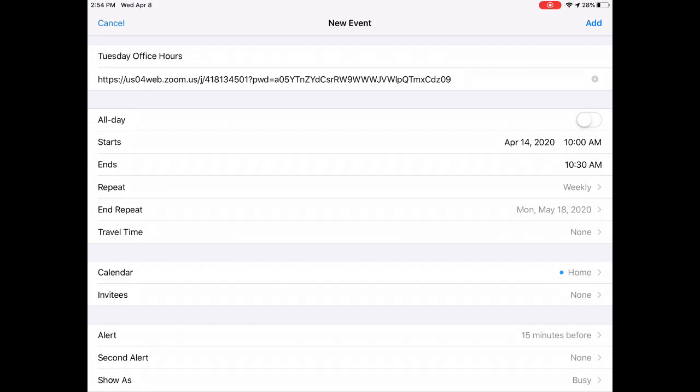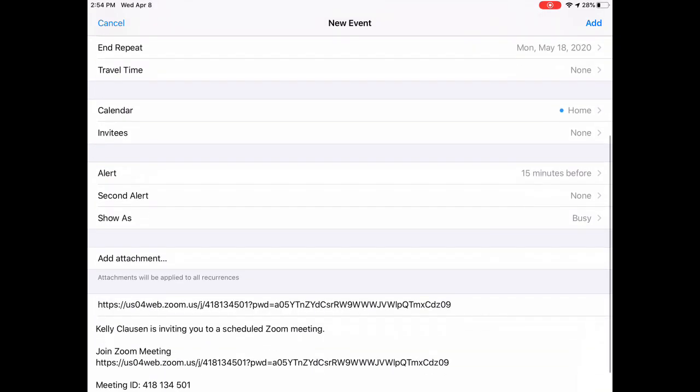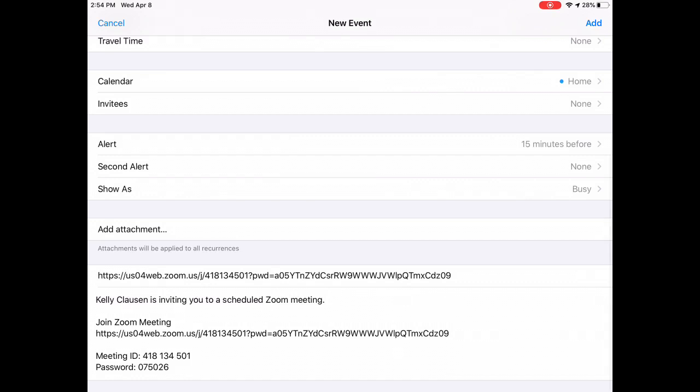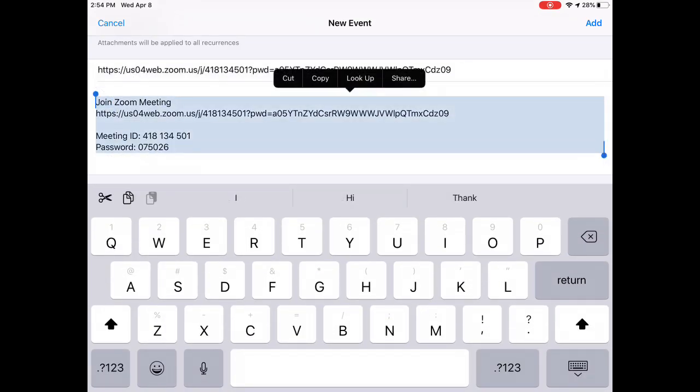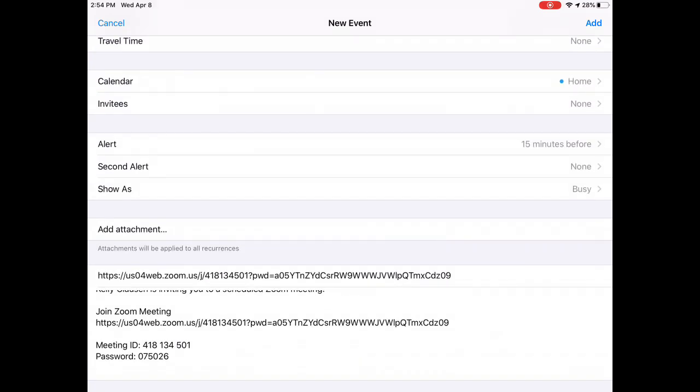And so here I see Tuesday office hours. Right underneath that is the link to the meeting. And I can add it into my calendar. Down at the bottom, you'll notice this is the information that we're going to want to copy and paste into Moodle. It has the link to the meeting as well as the meeting ID and the password.